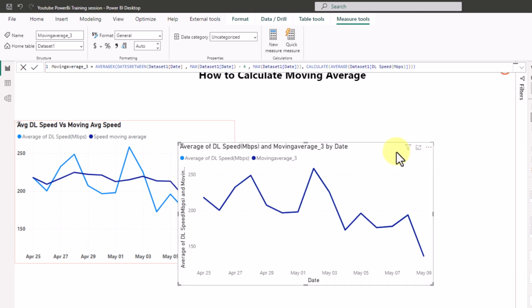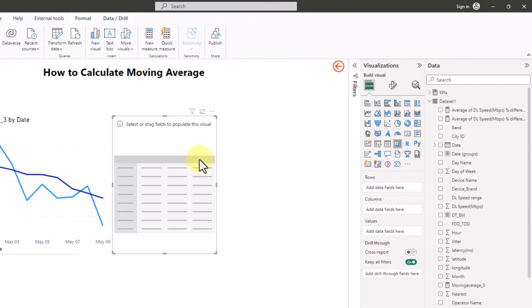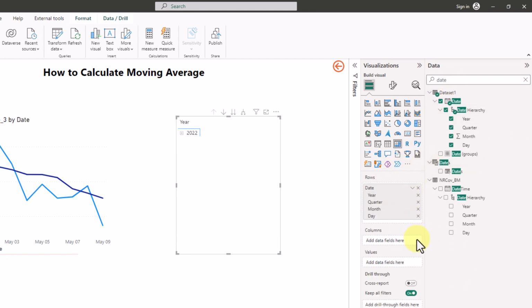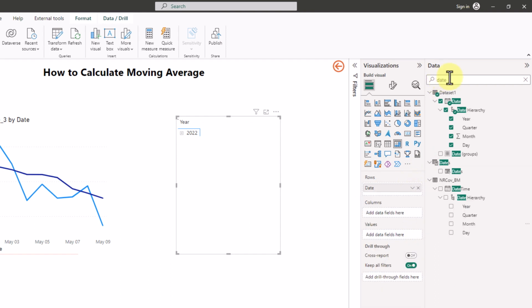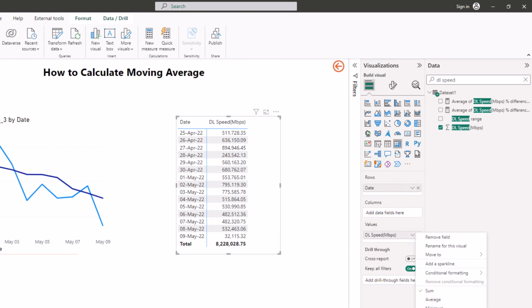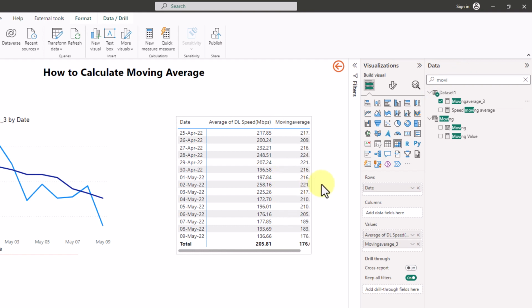Let me now quickly show it in table format just to make it clearer for you, in case it's still not very clear. So I will add my data set here. This is my date column. Then I will take the average downlink speed values, and here I will take the moving average tree.